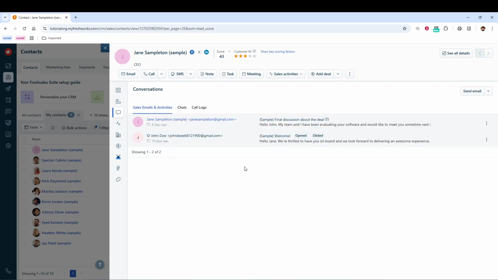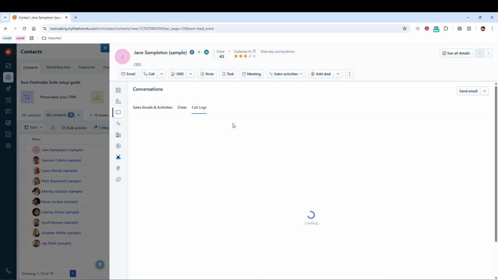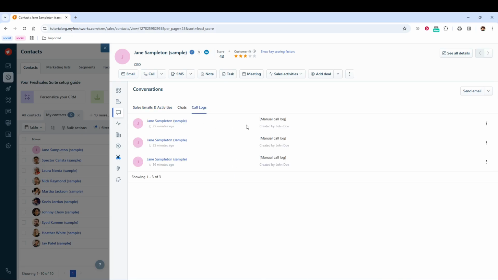This section collects communication activity for the record, so it is the right place to look when you are reviewing calling. Under Conversations, click Call Logs. This opens the calling history associated with that contact, where you can view logged calls and review what has been recorded from employee outreach and follow-ups.